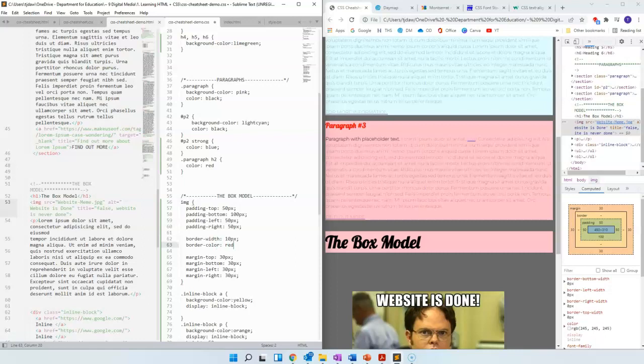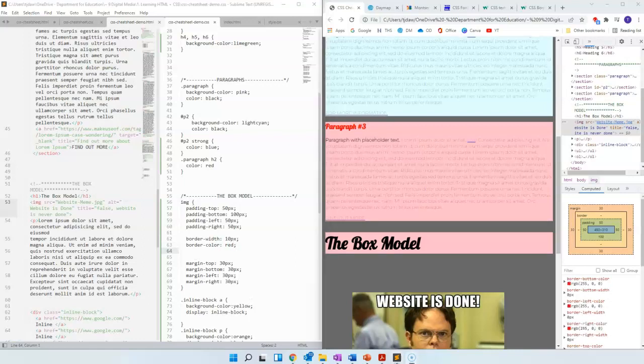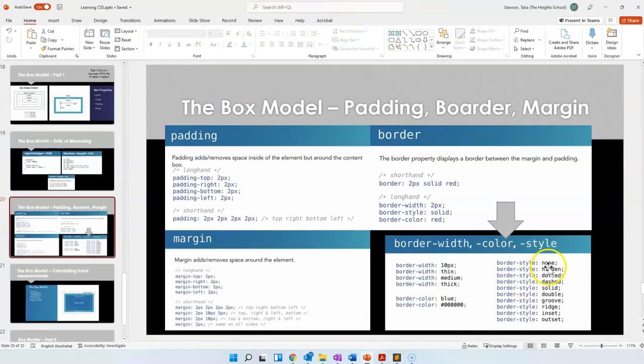And let's make that red. And if I was to refresh just at that there, it would still not work because I haven't actually told my border what style it will be yet. So you can have many different styles. We can have none, hidden, dotted, dashed, solid, double, groove, ridge, inset, outset.